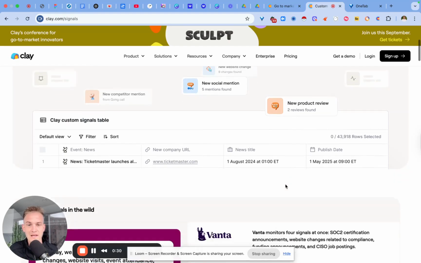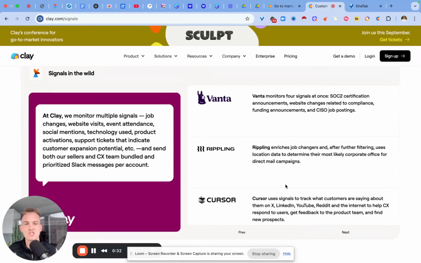If you are not familiar with this most recent update, Clay just announced that they released a bunch of new signals, otherwise known as custom signals, and these range from signals from providers like Vanta, Rippling, and Cursor, as well as a bunch of other providers that are not mentioned on the screen right now. And these signals can be as niche as SOC2 certification announcements, or as generic as new hire roles, job postings, and the more typical sales signals like funding data, for example.